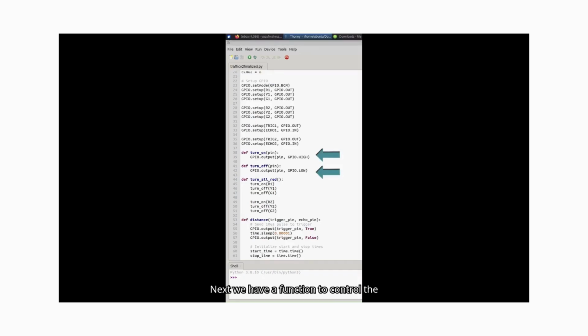Next, we have a function to control the LED output by changing the command GPIO.output to turn on the pin command. Then we have a function to turn the LED to red.